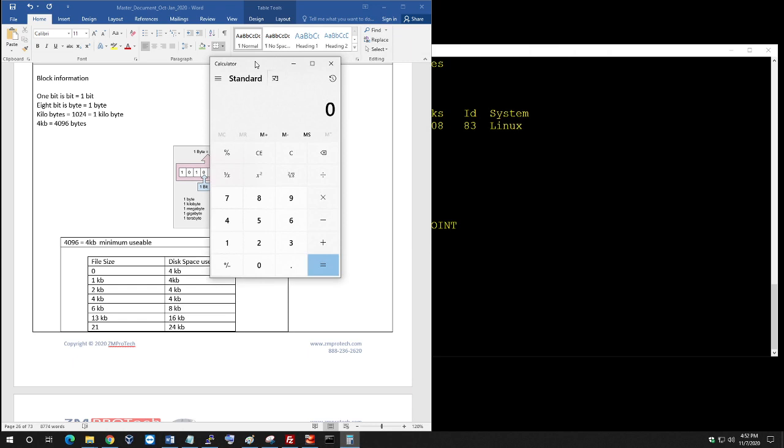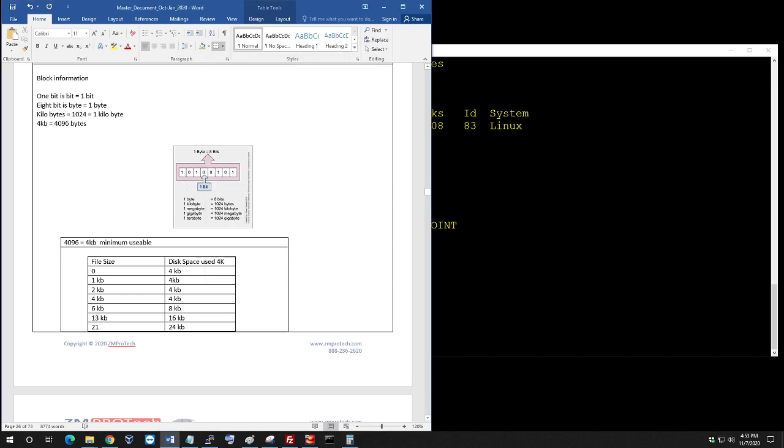1024 divided by 8 is 128, right? So this is 2 to the power of 7. The way this is written is 010101 or 00 or 111. Okay, so it's binary.